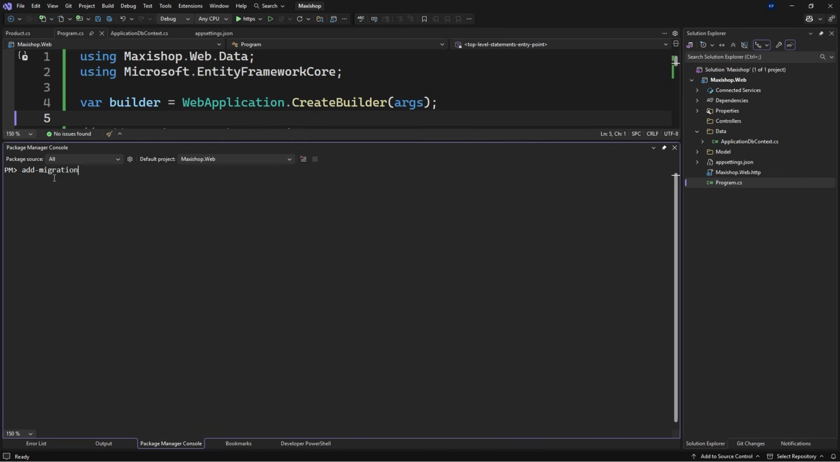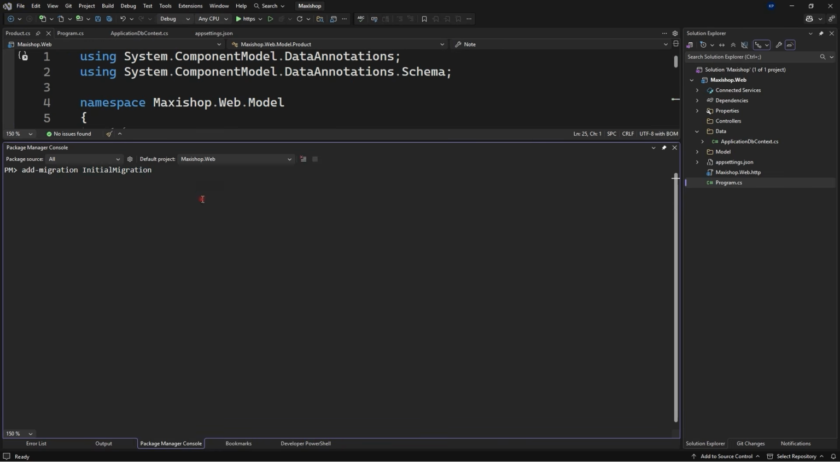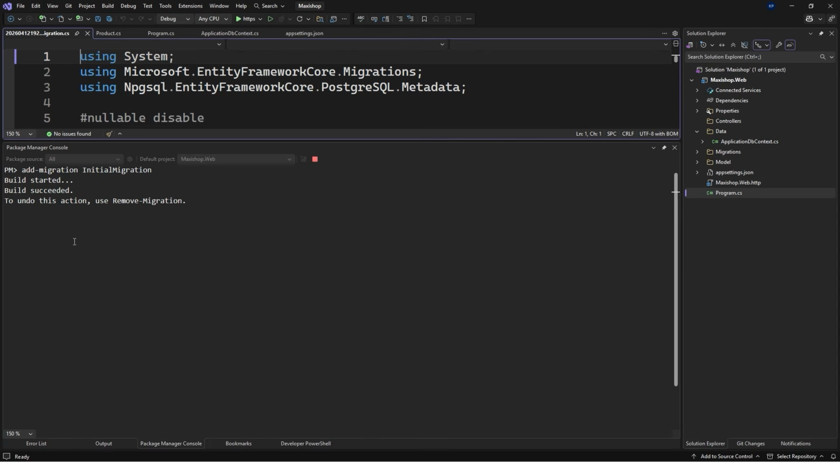Okay, this is the command name. Then for this command we are going to give some name. I'm going to give InitialMigration. Whatever name I give here, a new file will be created based on this name. We will take a look at this once I run this command. So for now just hit enter. It will build successfully and create a file for you.